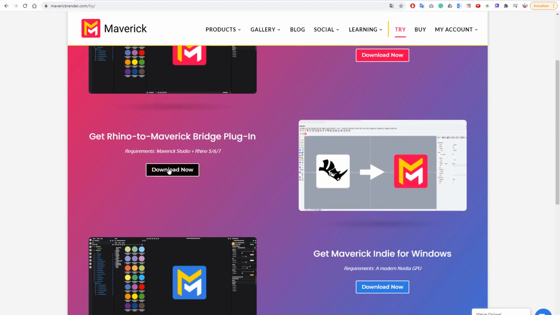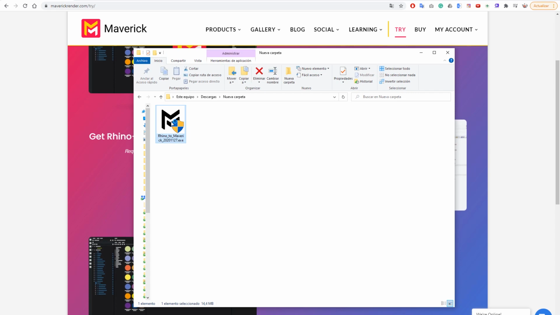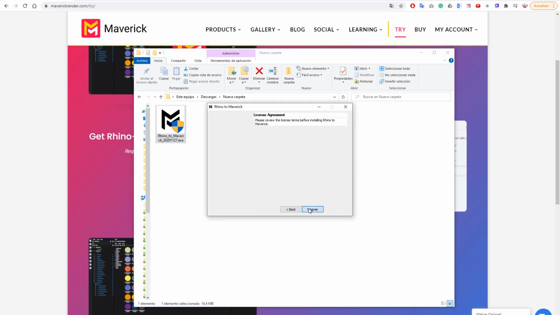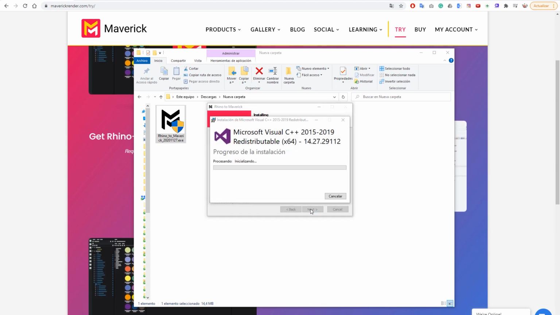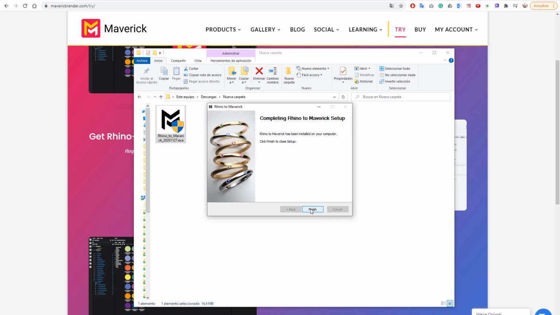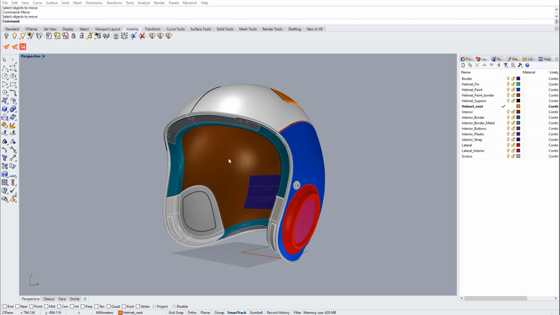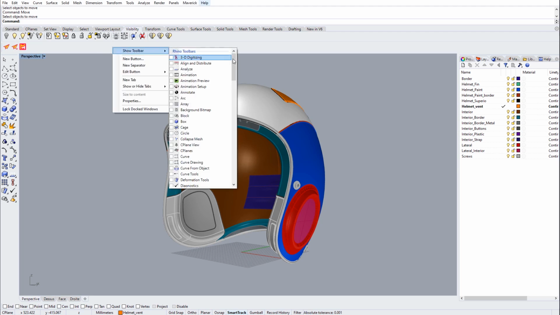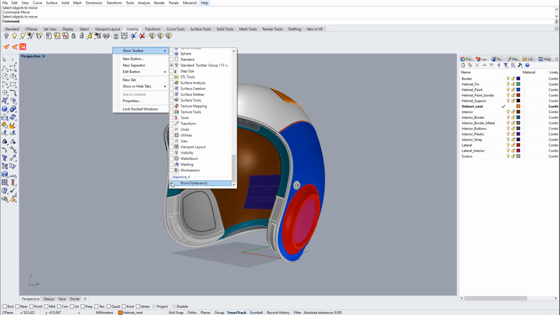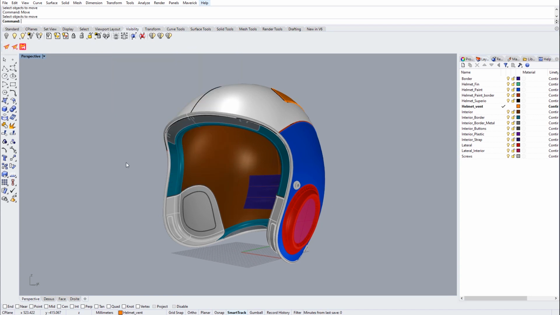Once it is downloaded and run, the installer will automatically detect the versions of McNeel Rhino installed on your computer. Once the bridge plugin is installed, we should see the Maverick toolbar in the Rhino UI. In case that we don't, we may right-click on any other Rhino toolbar and activate ours by its name, Rhino to Maverick.